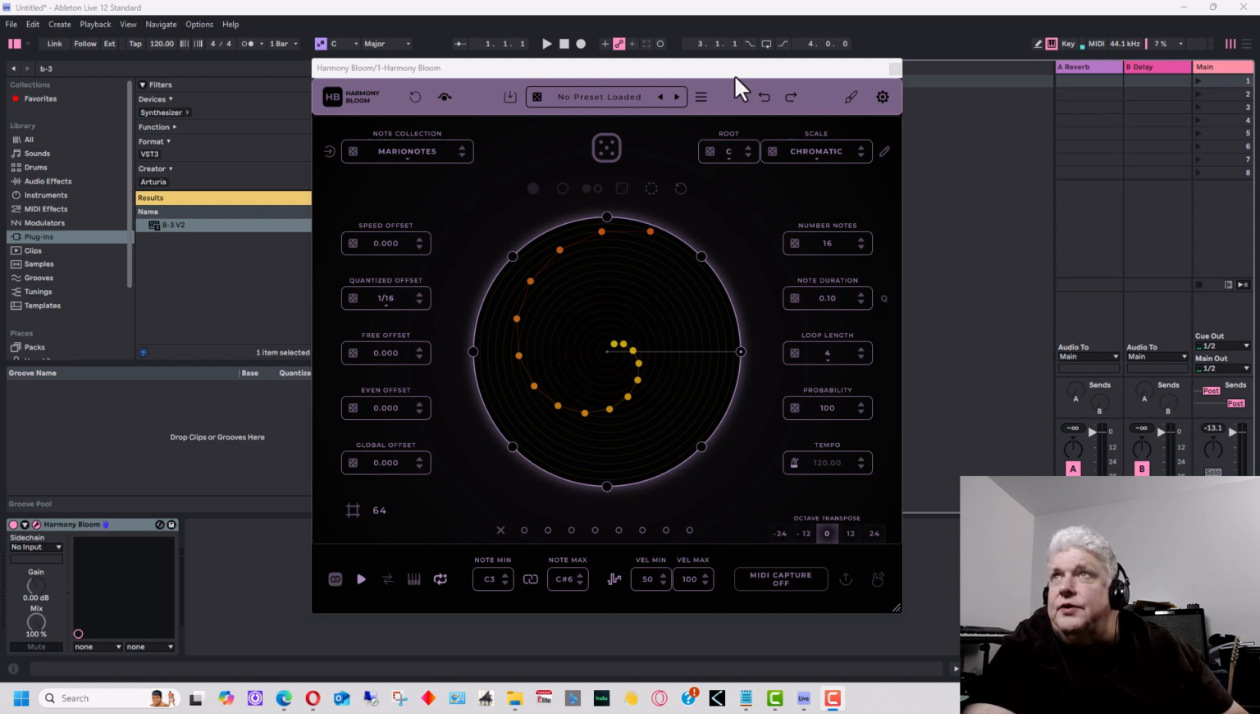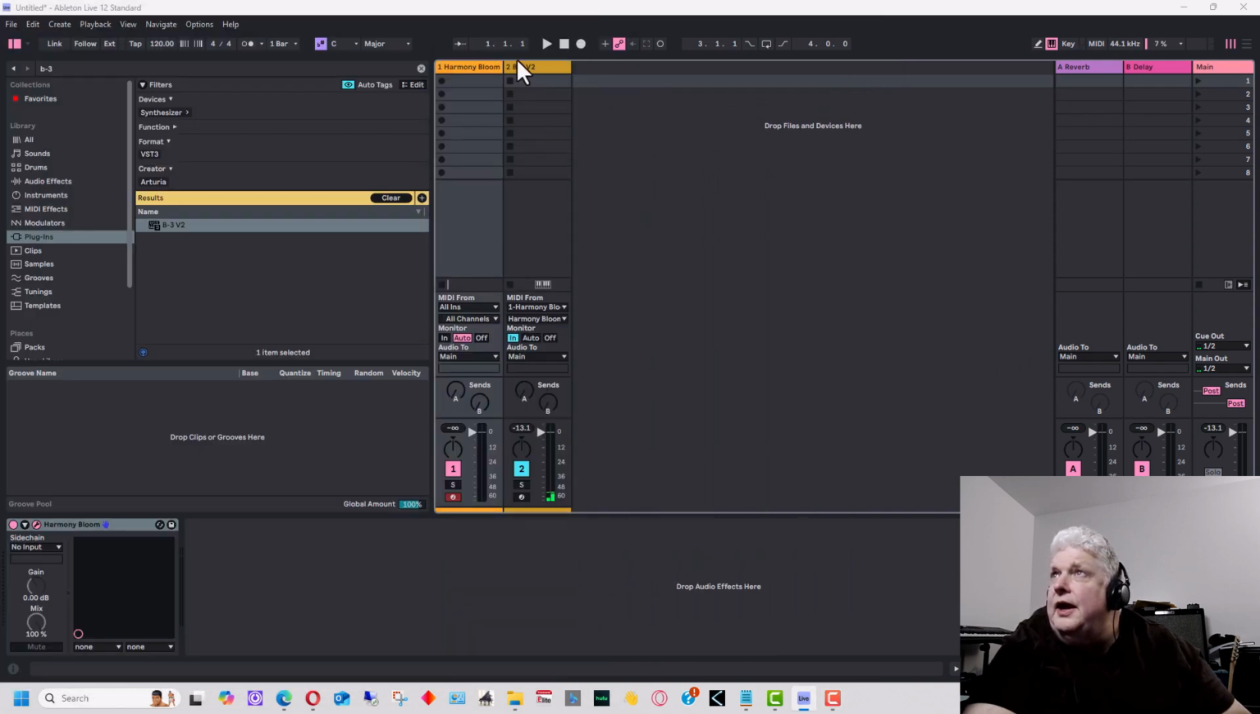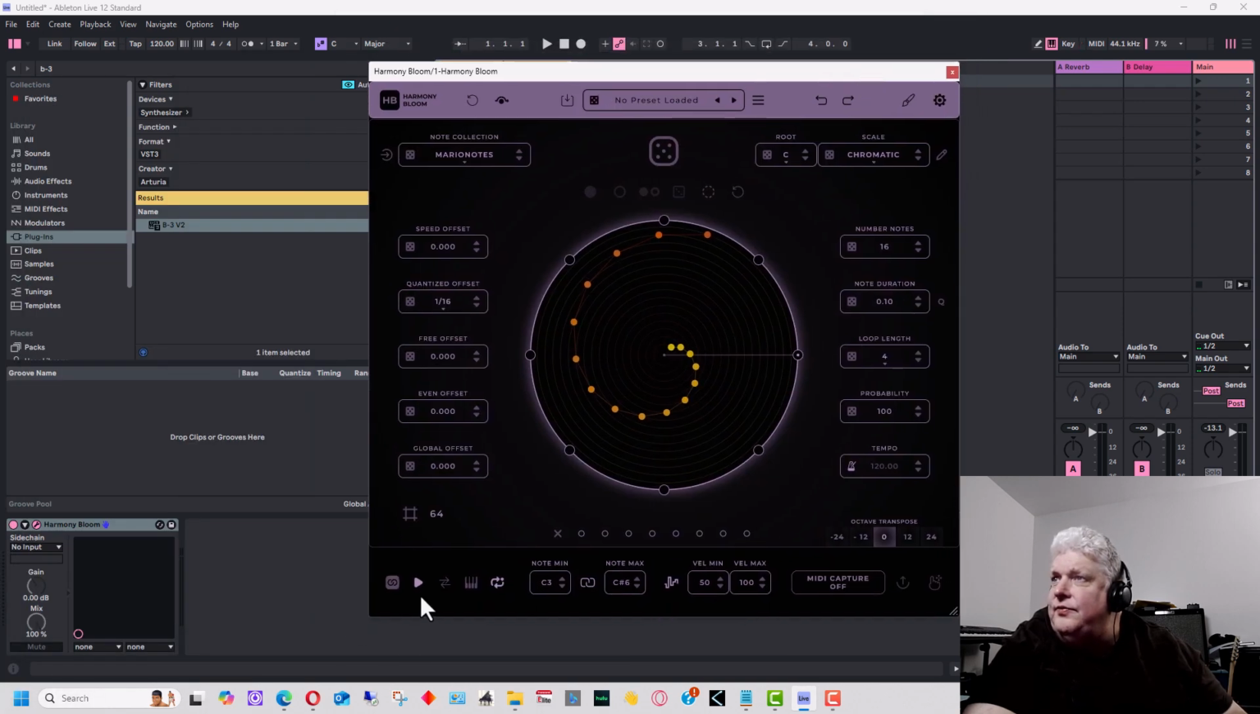So to start off with, this is Harmony Bloom right here. I'm going to move it out to the side here. And this is Ableton Live, but you can use any DAW to do this. So you can see Harmony Bloom is in the first track, and it's playing MIDI out to this Hammond B3 organ in the second track. So let's just bring this back. First off, if we just hit this little arrow button here, it will play.